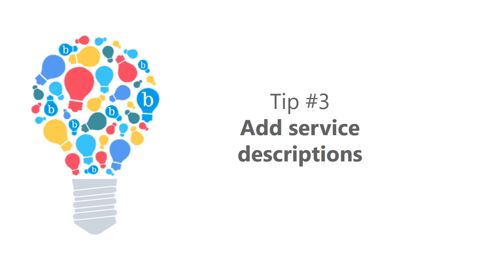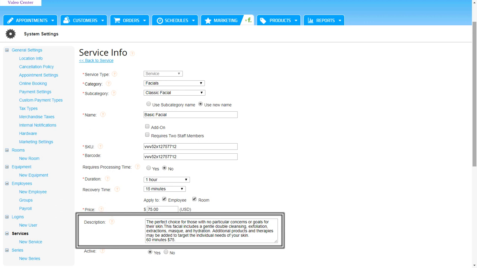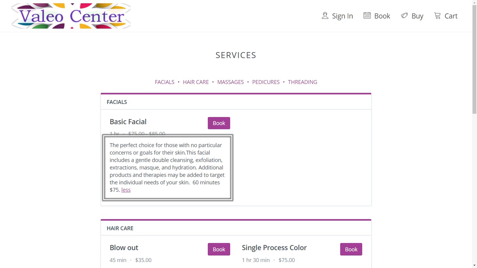We recommend adding service descriptions to your online booking site so your customers can easily choose a desired service. We can add descriptions within each service. When we edit the service info, we can add a description to tell customers more about this service. Service descriptions are displayed below each service on the online booking site.